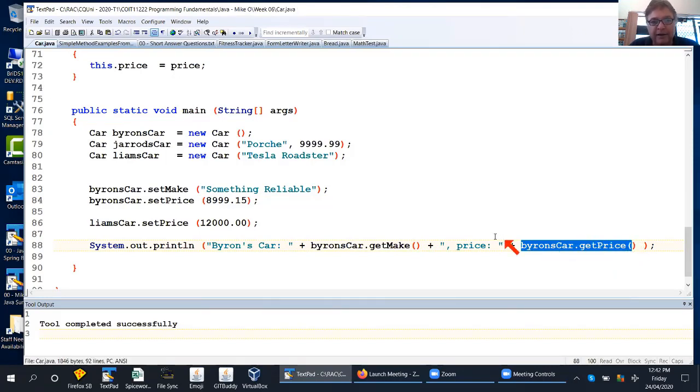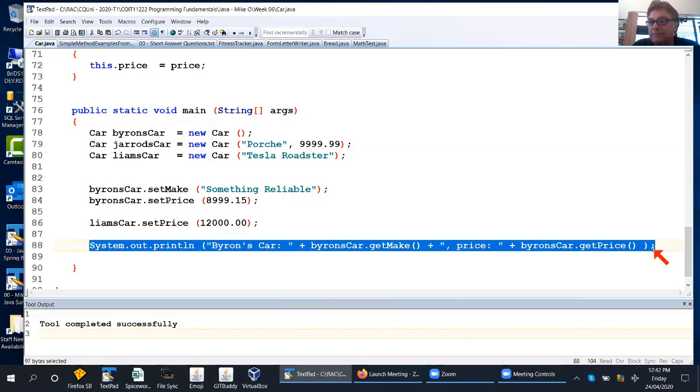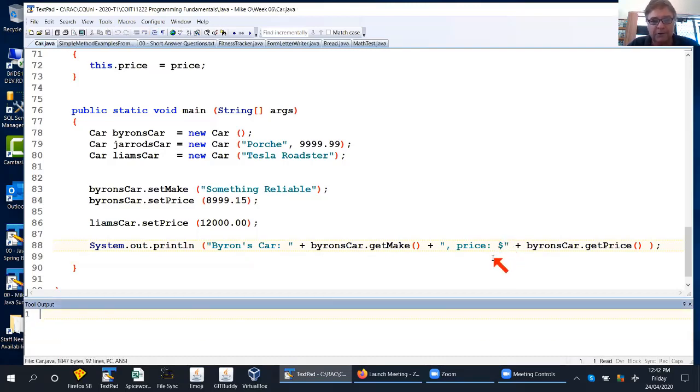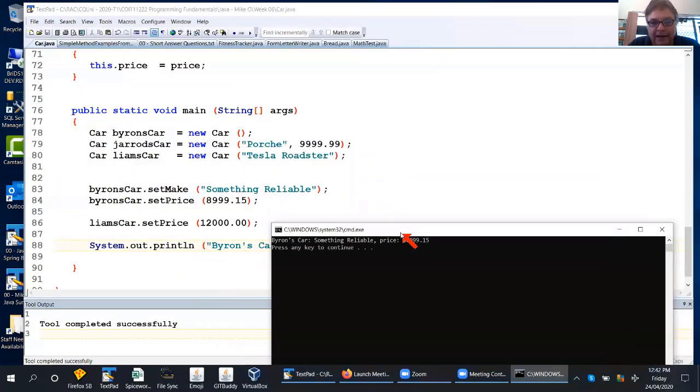We've got Byron's car, getting the make of the car and also the price. Let's run that. We're creating three cars, setting the details for some of them in the constructors, and filling in the blanks with the mutator methods. Then we're getting the details to the screen. I might even put a dollar sign there just to make it clear it's dollars. Control 1, Control 2. You can see the data coming out here: Byron's car, something reliable, and the price was $8,999.15.